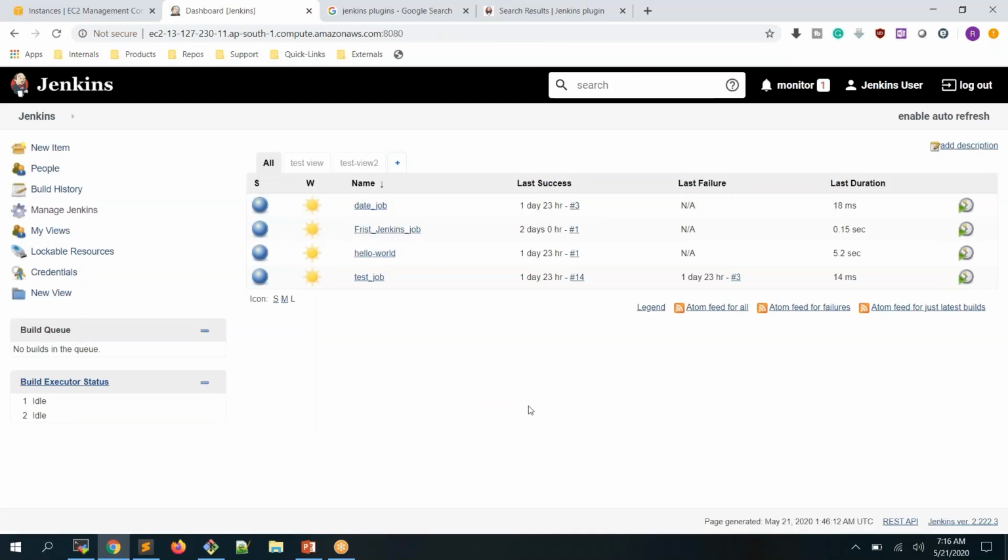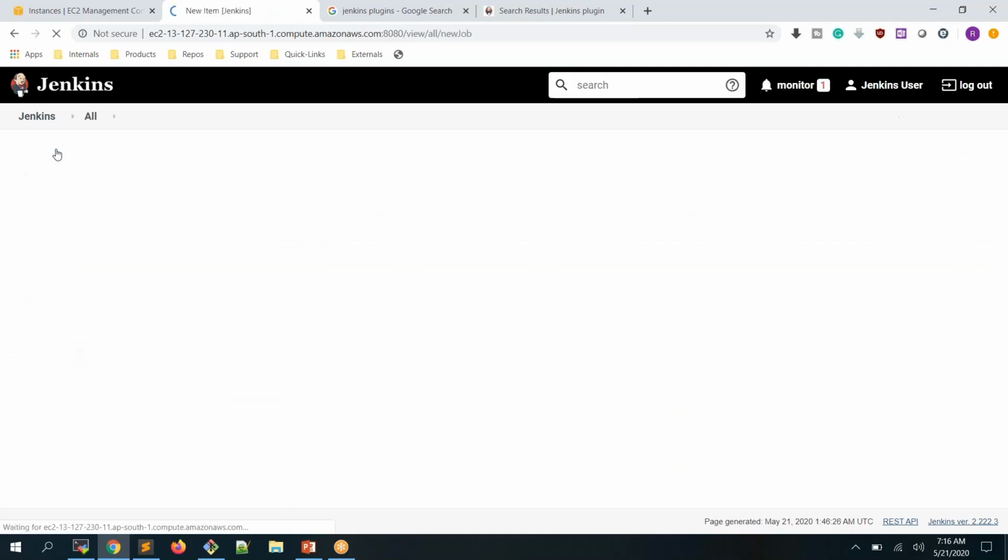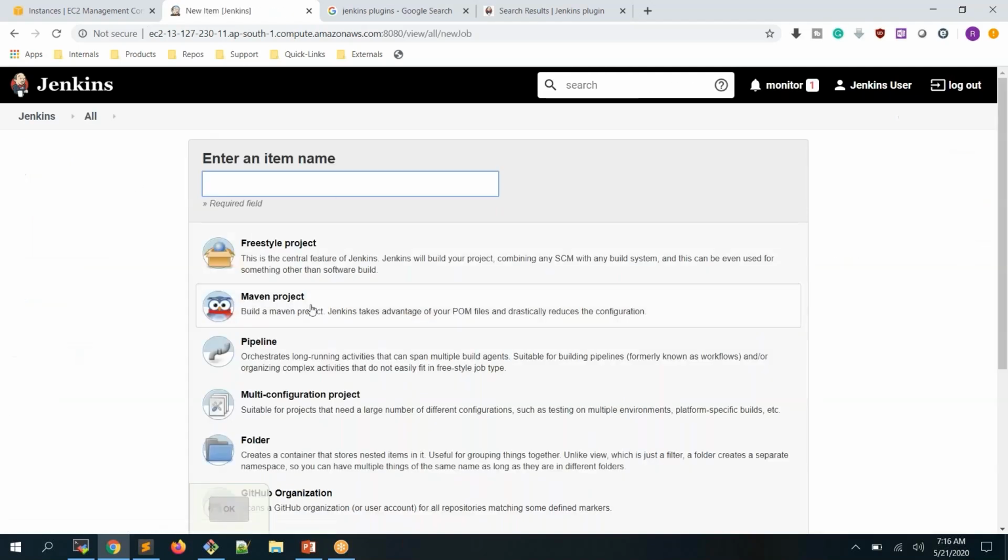All right, so now we have installed our Maven plugin. Now I would like to run my Maven job. For that, you can create a new item. This time, I haven't observed earlier whether we have a Maven project or not, but once you have installed the Maven plugin, you can see this Maven project. Usually it doesn't show up if you don't have the plugin. You can see the description: build a Maven project.